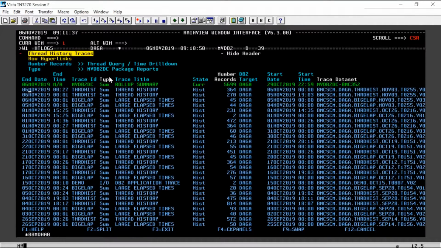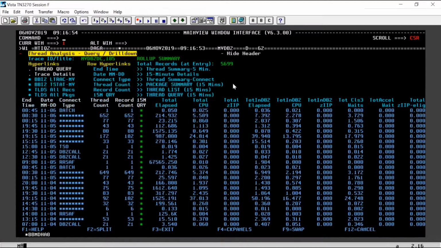Next, if we want to select a thread history to investigate, all we have to do is select an individual thread. We do so by placing our cursor on the thread we're interested in and hitting enter. Now you can see that we have been brought to the HTIQZ view. Here we can see thread analysis for queries and drill downs.